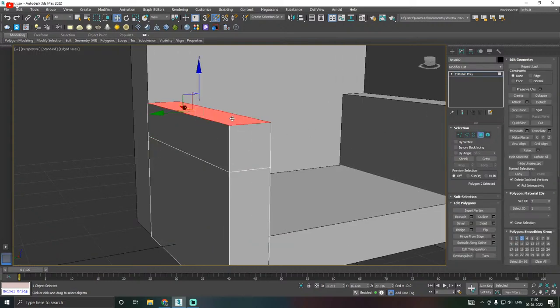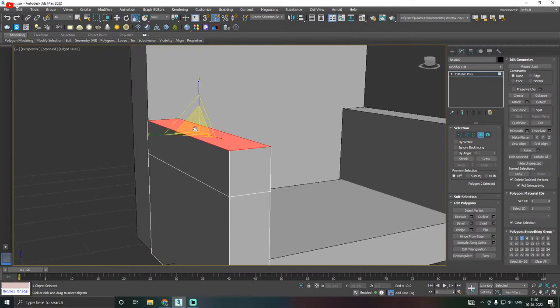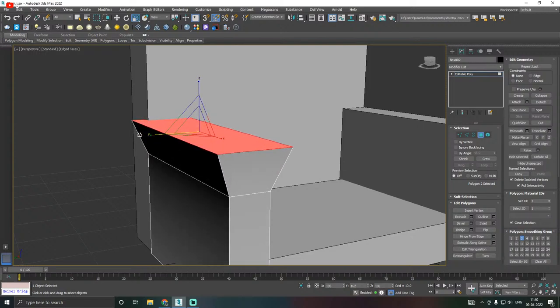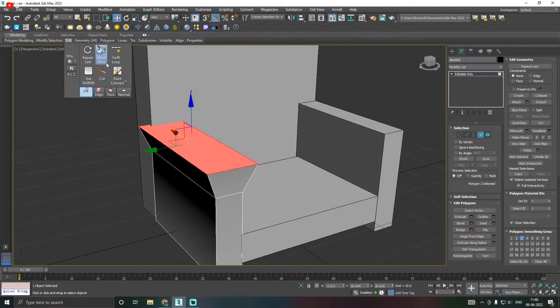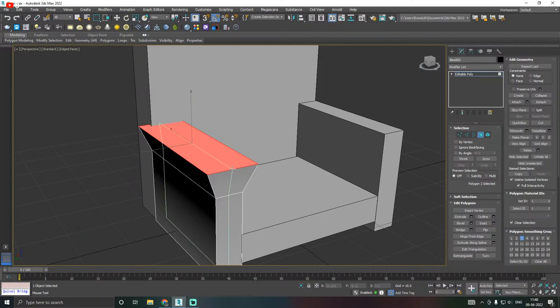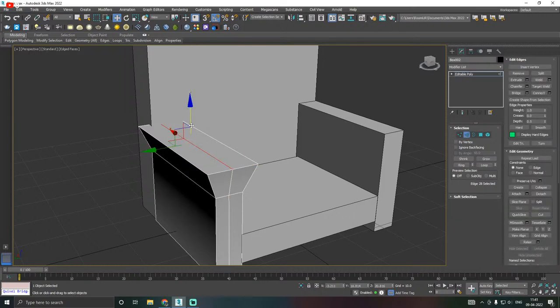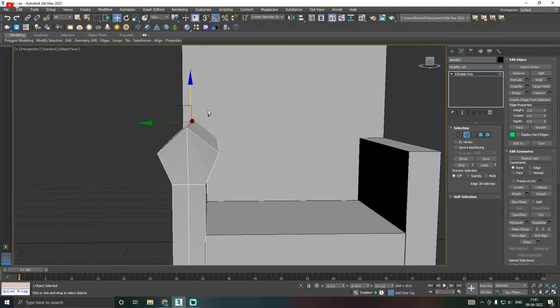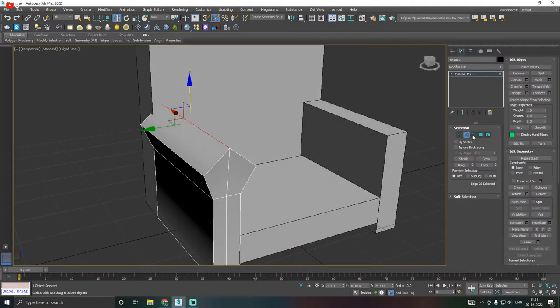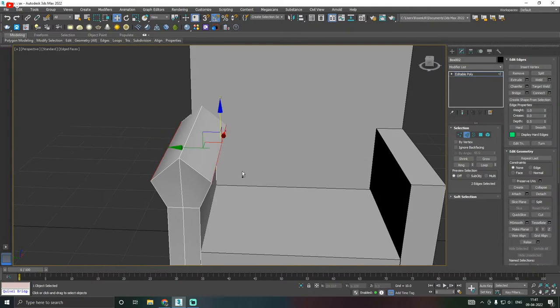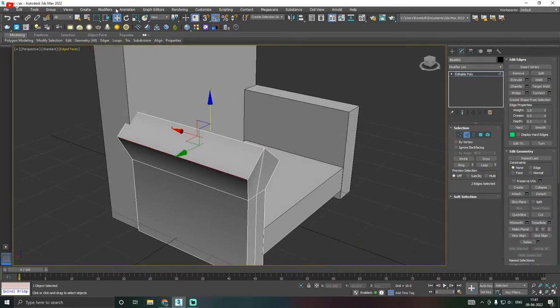Then I'm gonna scale this part, like this. Then I will add one more edge here in the center almost, and the selected edges. Okay, I will make it like this. Then I'm going to chamfer these edges, all together at the same time.